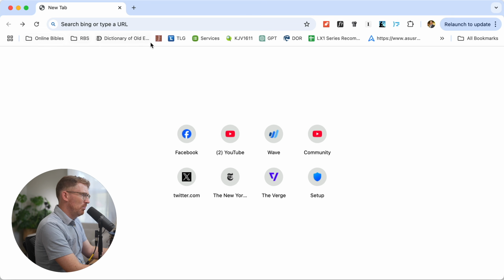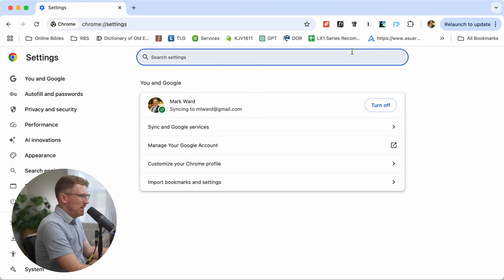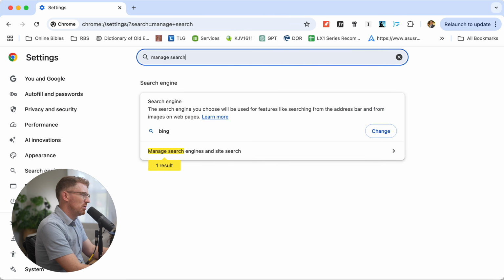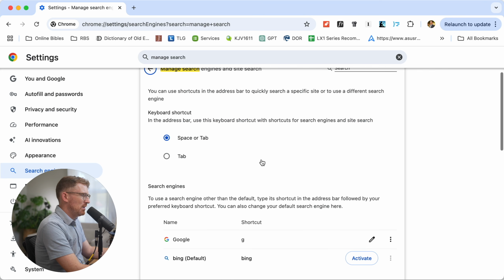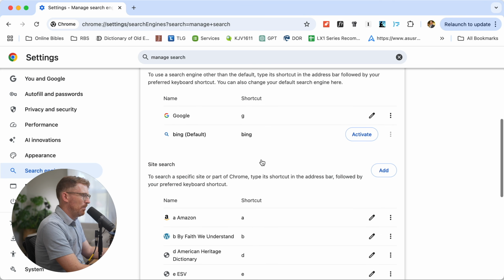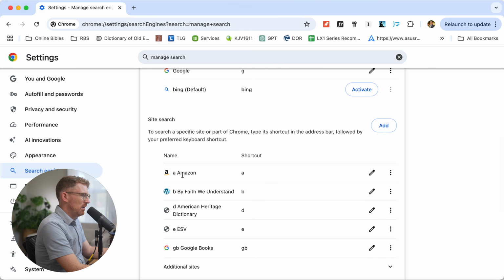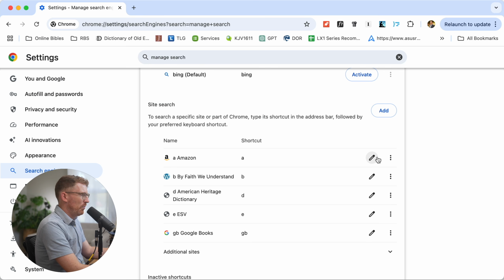I've got a couple of bookmarks up here. I don't use them all that often, to be honest, but I do use managed search engines. If I hit Command comma, or in Windows, I don't know what, to get to the preferences, and then search for manage search engines and site search, let me show you what I've got. For site searches, here is a standard example. Let me first show you what this one does, and then I'll show you how it's set up.